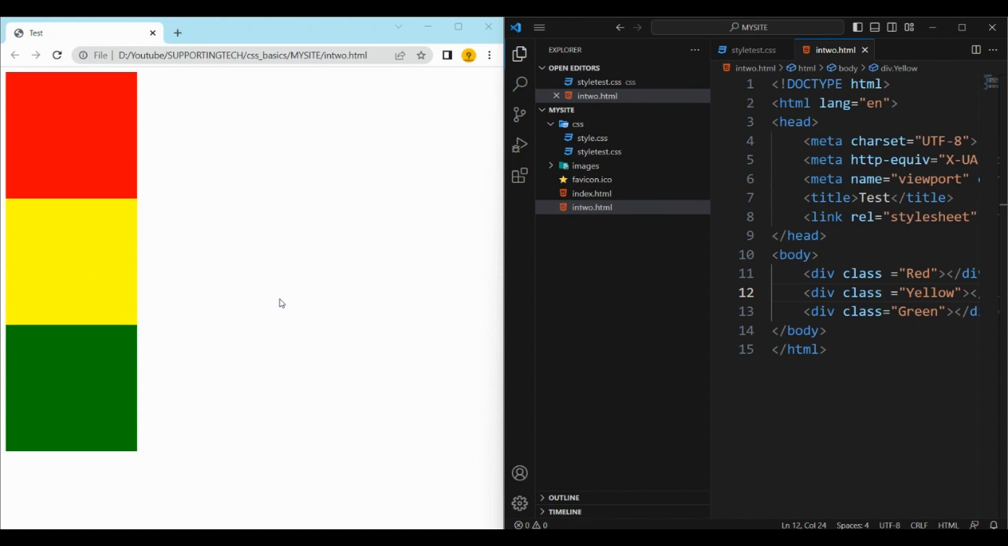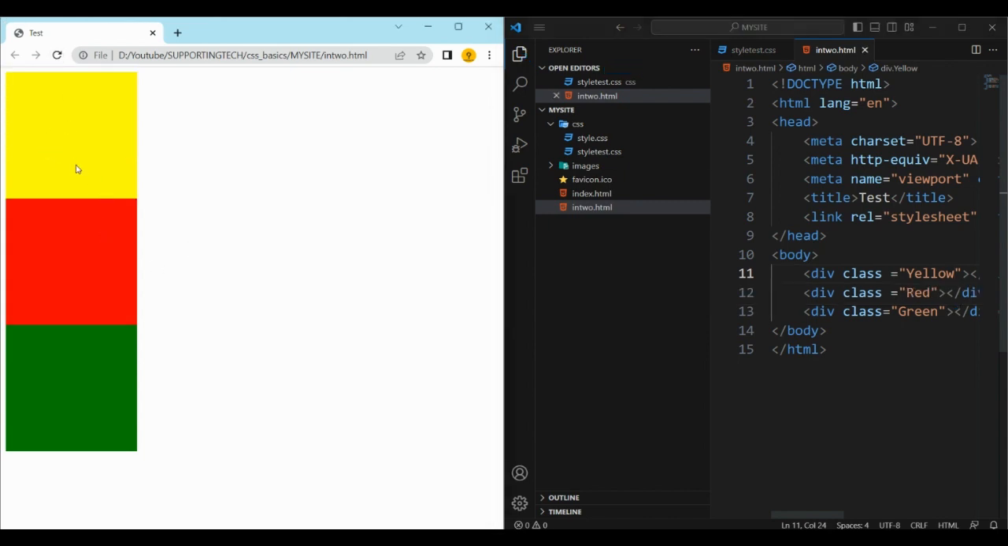Let's say we change the order of the divs. Let's put red second and yellow at the top. Save this, refresh, and you'll see the yellow is at the top and red is second. This is because the code has yellow first, red second, and green third. That is how it is being displayed. This means that the default layout order is determined by our code.